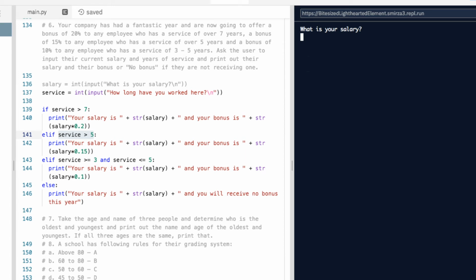So we'll keep the salary at £10,000 because it'll be easy to check if it's working. I'm going to say I've worked here for 8 years. 20% of 10,000 is 2,000, so we know the first one has worked. Now let's check the second one. We'll do 10,000 again, but this time I've worked here 6 years. Nice, that has worked. I've got my 15% bonus.